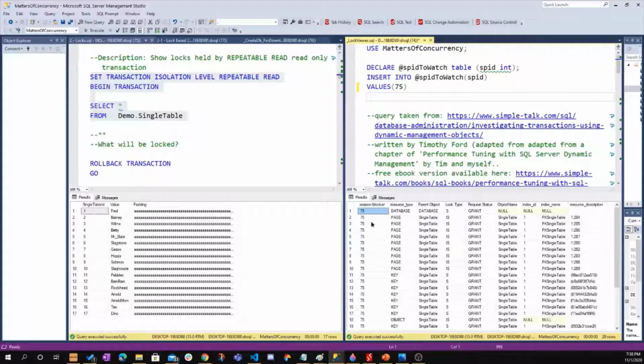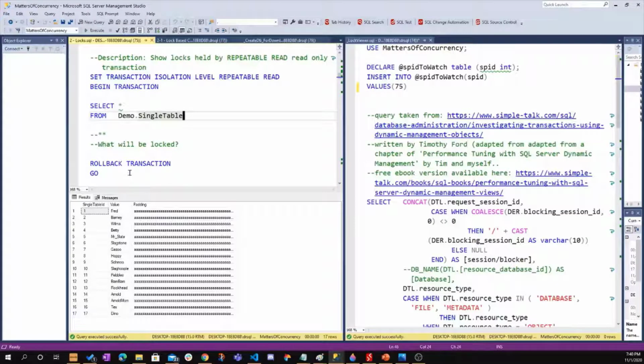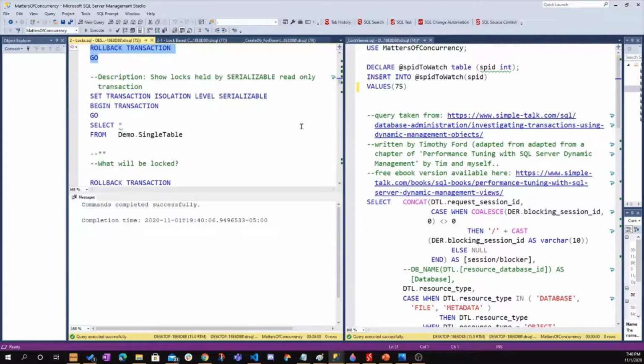And we can look here and we can see that each page has an intent shared lock at the page level and also at the object level. So this means that none of the rows that I've read in during this process can be modified by anybody else because I have this shared lock. And shared locks are not compatible with exclusive locks. So let's move on. Repeatable read, now serializable.